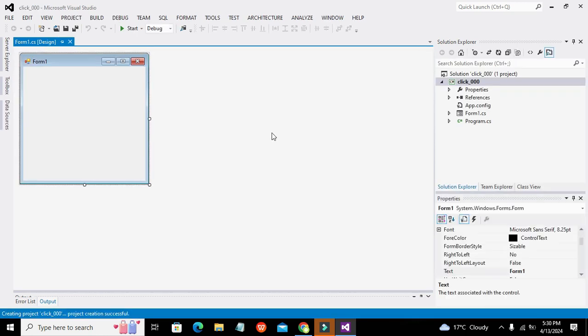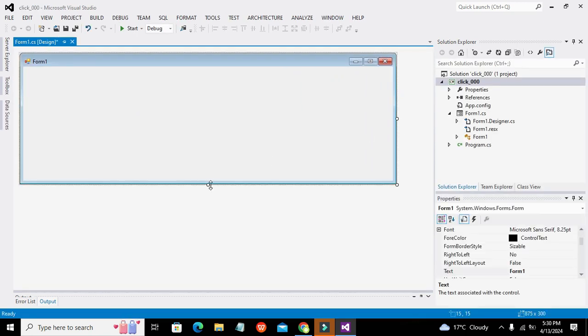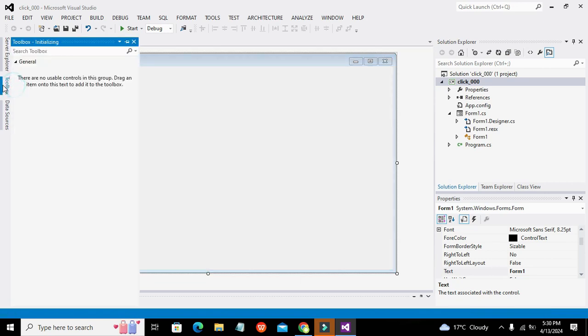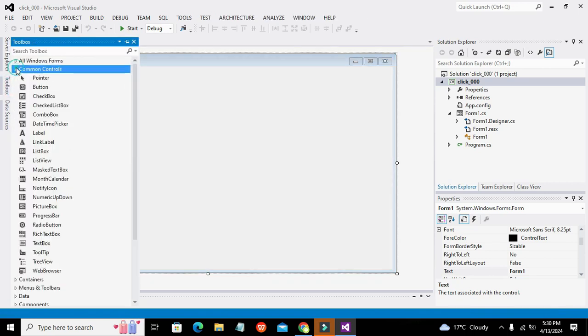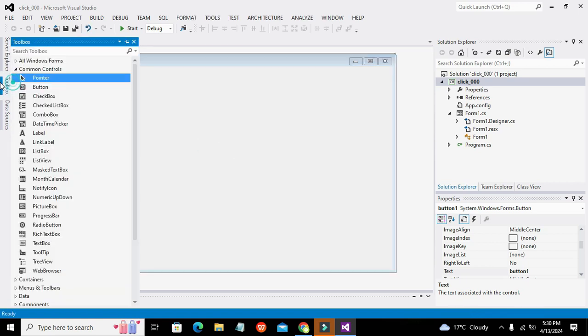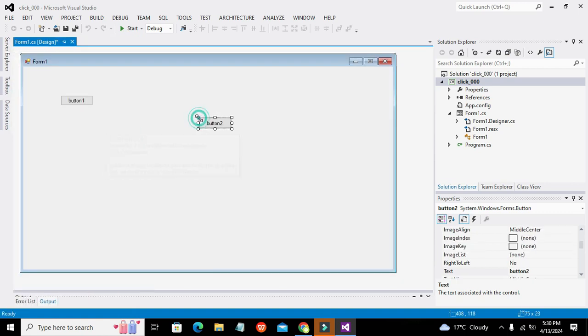Now it will open our window. This is our working window. Now we will go to the toolbox, go to common controls, and click on push button here. You can also take one more push button. Okay, now these are our two push buttons.